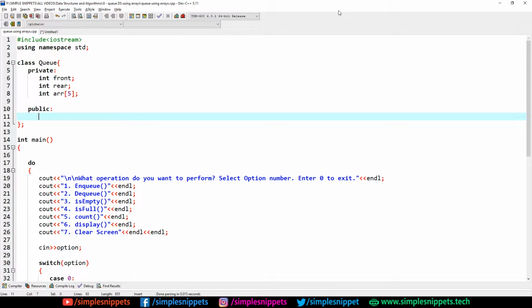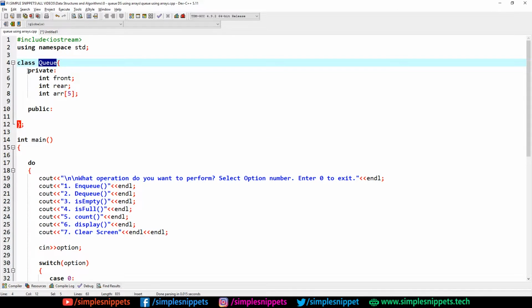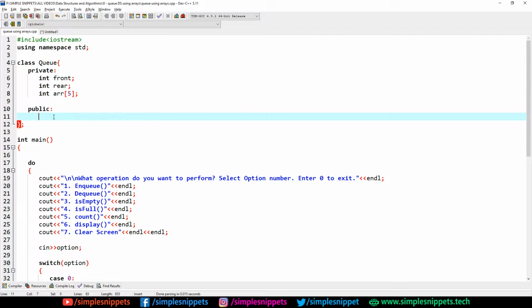And as you can see, I have already opened up my Dev C++ IDE wherein I'll be typing the C++ code, and I've already written a little bit of code over here. So here you can see I have created a class named queue. Inside that, in the private section, I have 3 variables, that is 2 variables and 1 array. Okay, and then in the public section, we will be implementing the different operations.